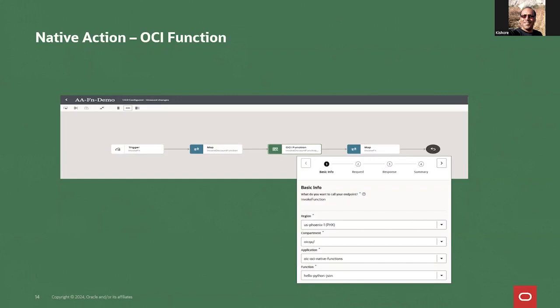This drag and drop gives you a very good user experience, so that you're not bothered with creating connections and other artifacts like providing region information, compartment information, and so on. You can see directly a pick list to pick and choose based on the policies or the compartments you have access to.